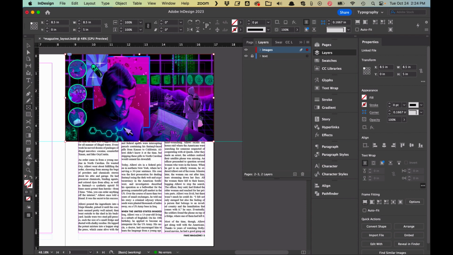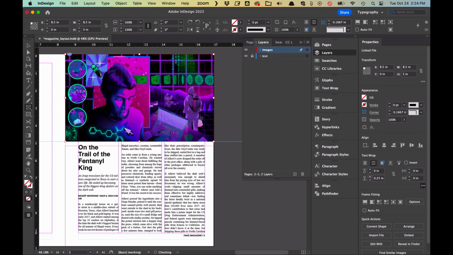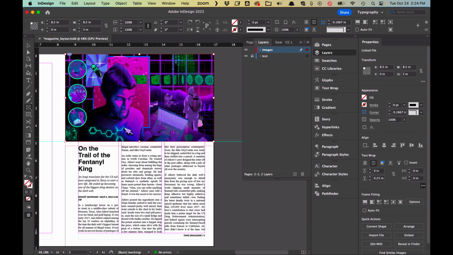Okay, so I'm going to choose the first one, and now I'm going to text wrap because right now my text is behind my image. So I'm going to turn on text wrap, and then I'm going to add some space underneath. All right, to bump it off.